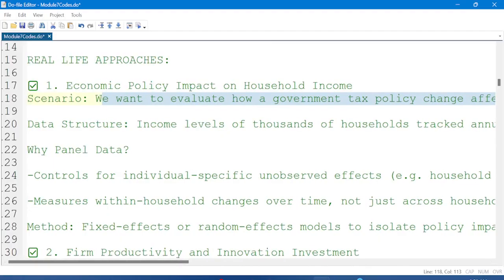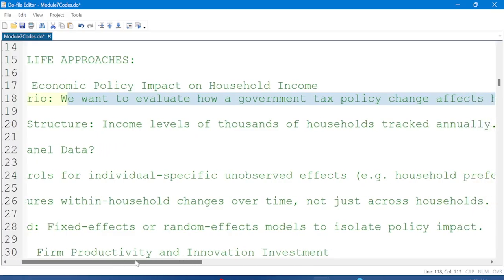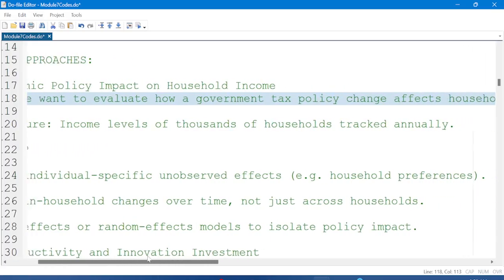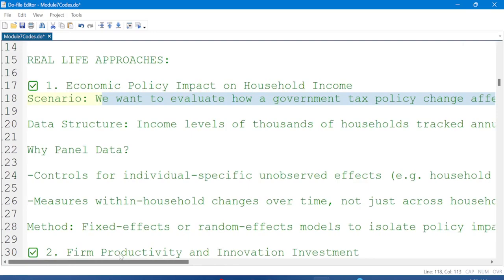And for the data structure, we might need income levels of thousands of households tracked annually. So how is household income changing over that period of time? And why should we use panel data?